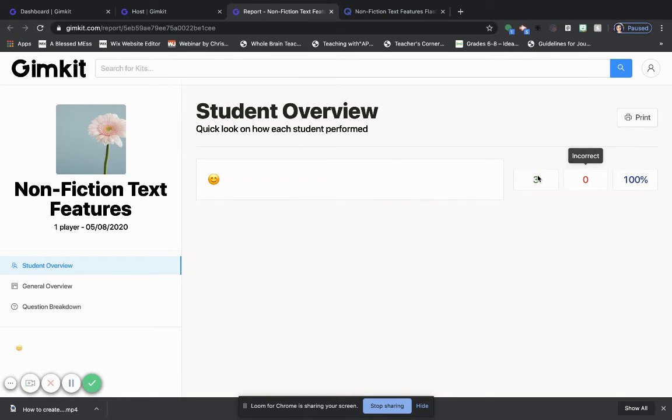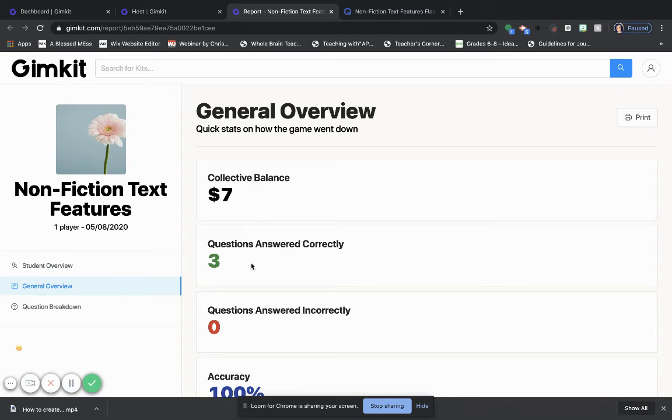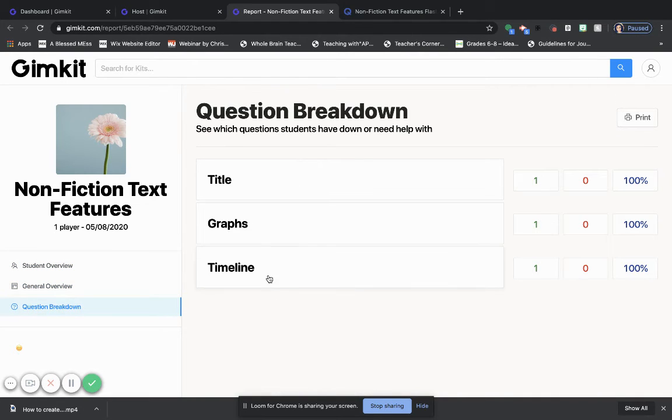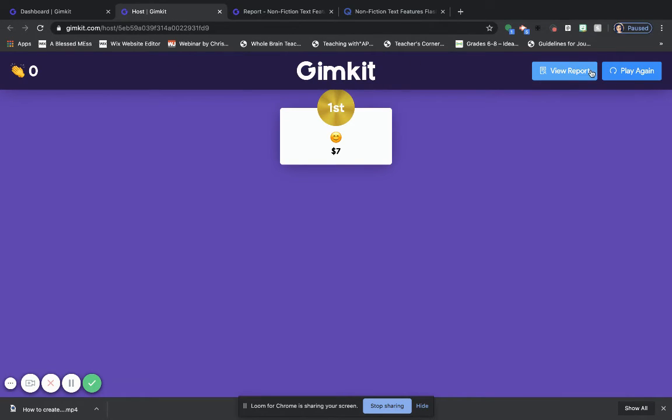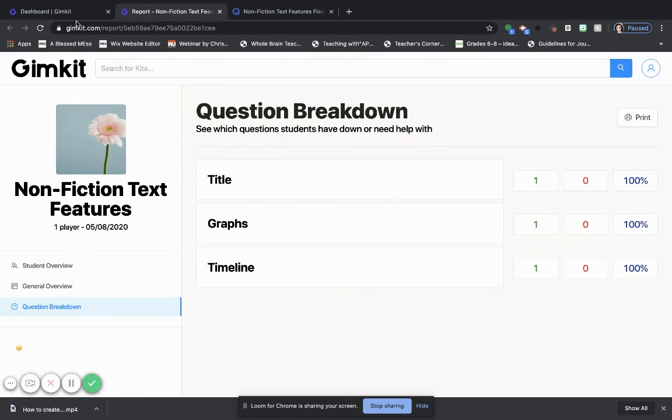And so this tells you how many questions I got correct, how many I got incorrect, and what my accuracy was. So you can get a student perspective of that, a general overview of your entire class, or you can get a question breakdown. So this would be more specific to terms for me. So that's an option. Or if I wanted to, I could replay the game again. So if you wanted to play it a couple times during the class period, you could.